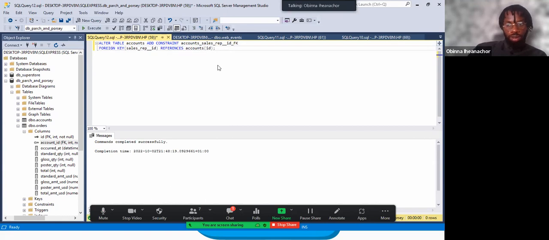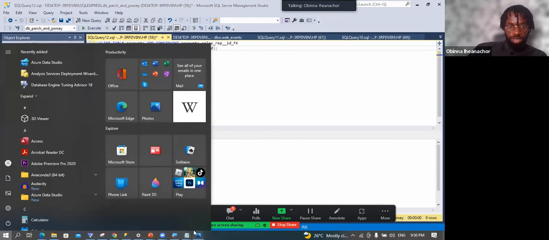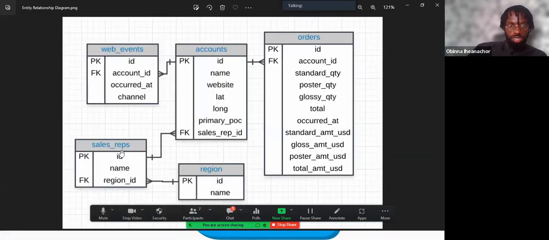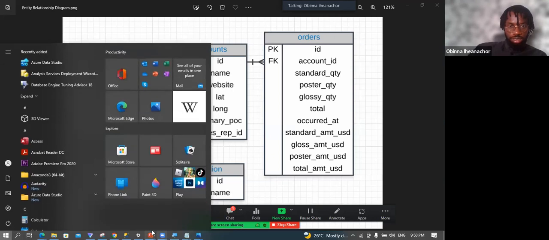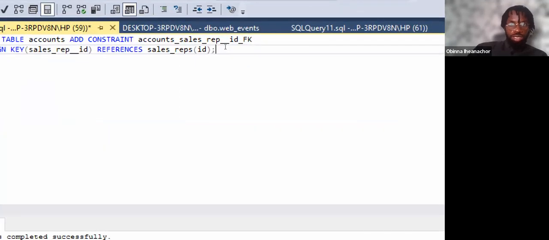And then our primary key table is called what? Sales rep, right? Let me confirm that just to be sure. Is this sales reps with an S? So it's called sales reps with an S. Okay, so I'll put an S at the end, right? And ID. So let's run this and see what it gives us, right?